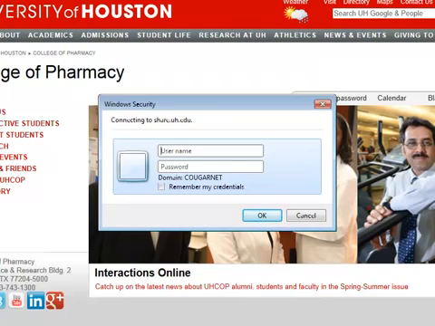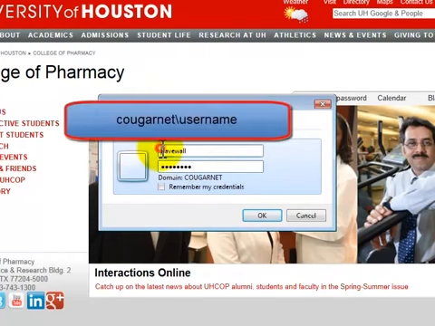To log in, you're going to type your username and password, which would be your CougarNet ID. So I'm doing that now. And one of the features that Internet Explorer has that the others don't is that it detects the CougarNet domain if you're on a computer that's already on the CougarNet domain, so you don't have to type that. If you are not, then you'll need to type the words CougarNet / and then your username.